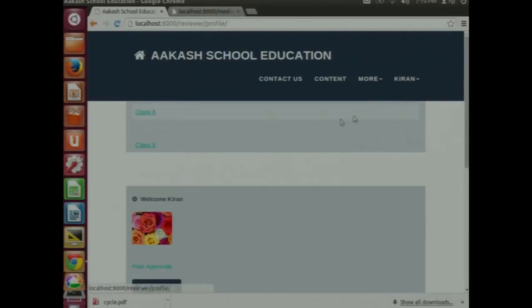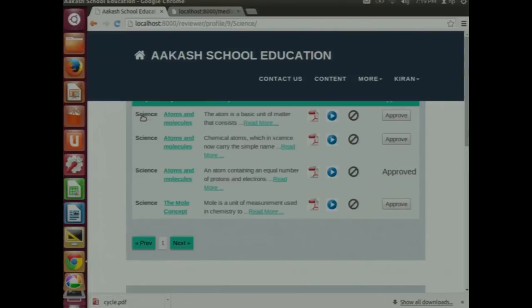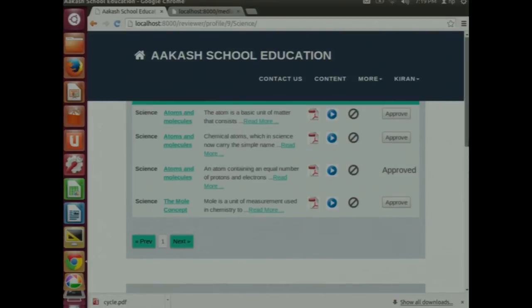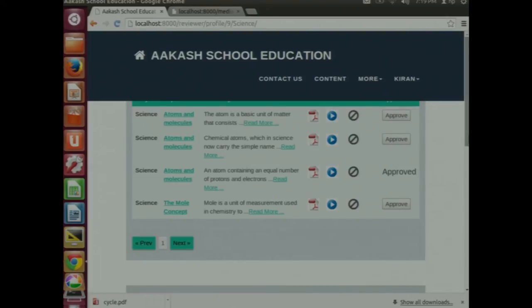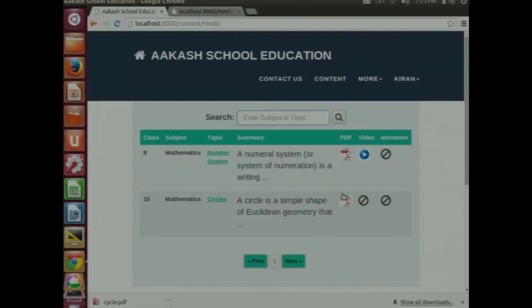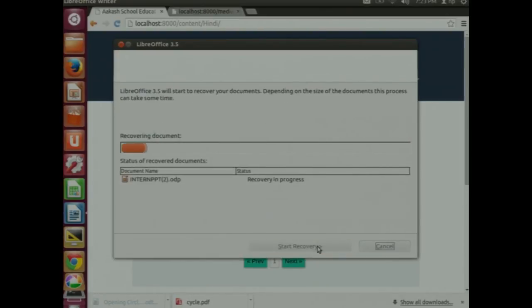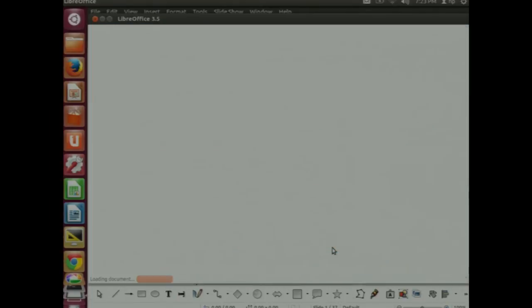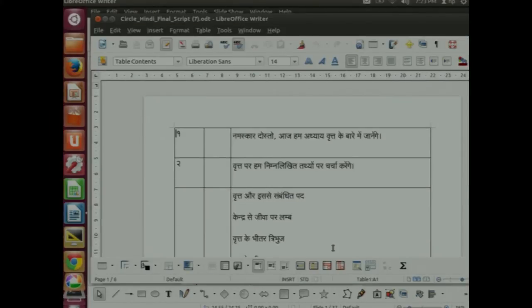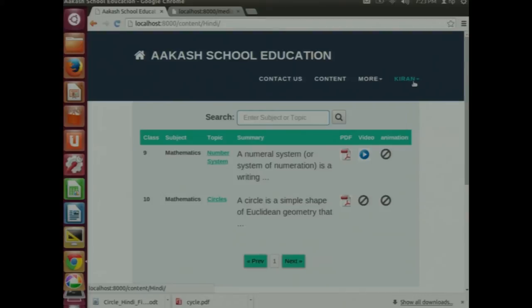Go to profile. Here there's a class, and that's a subject corresponding to class 9. Yes, these are the contents which are still unapproved. And if I click on this PDF, it gets downloaded. Let's go back to the reviewer page.